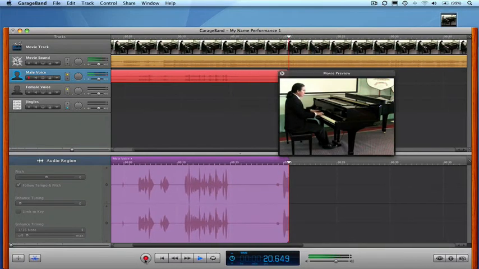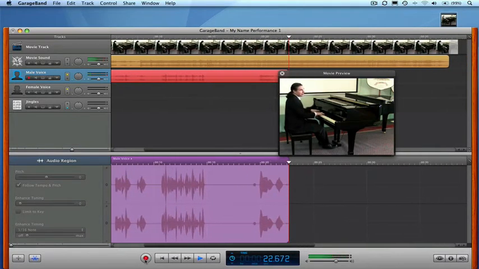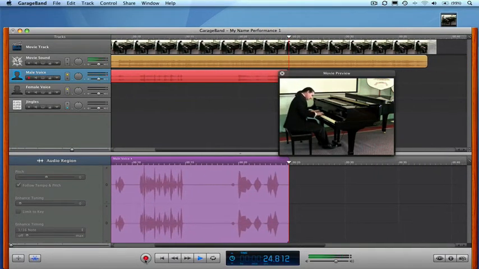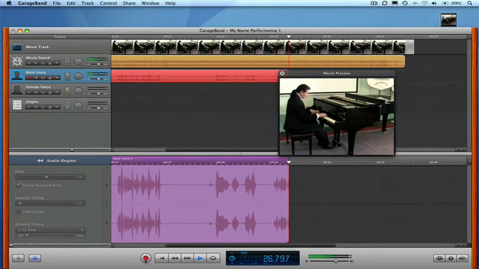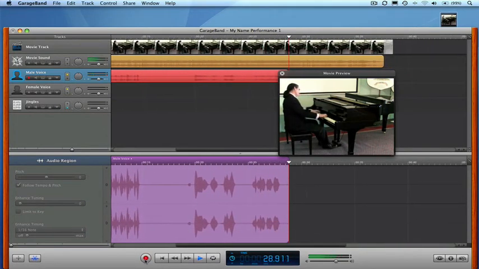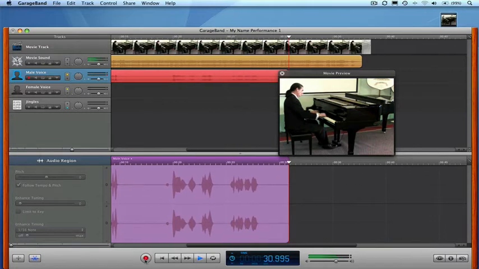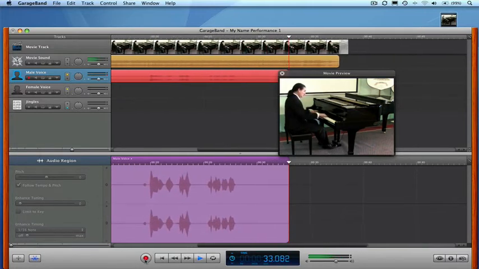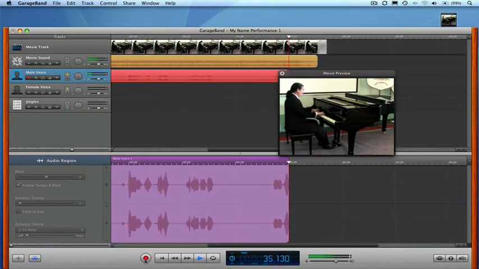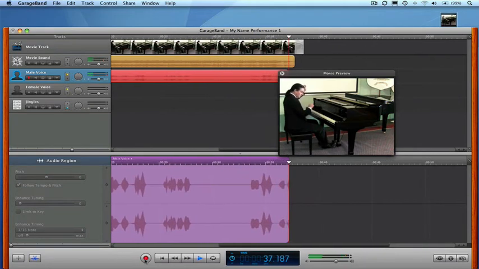The vocals sound like they're in tune. Good sense of rhythm, both the accompaniment and the voice. Nice little flourish at the end. A bit of a rallentando.